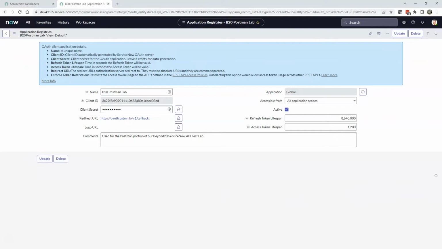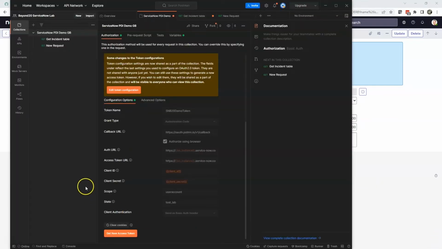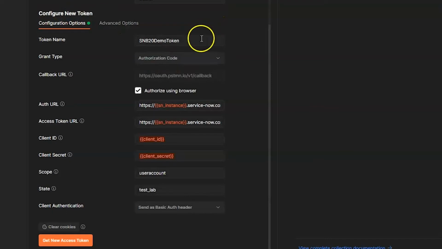And we now go into Postman, and we're going to set the variables up for our authorization on our collection to be OAuth2. So this is edit token configuration. We'll just click on that. That'll open everything up. Our grant type is authorization code. We gave it a name of the SMB20 demo token.